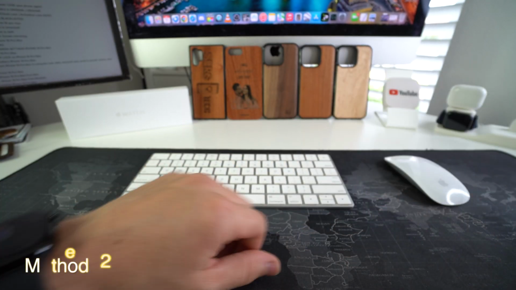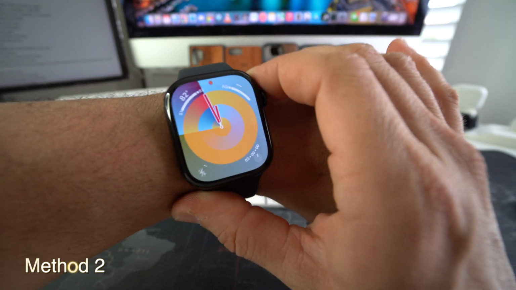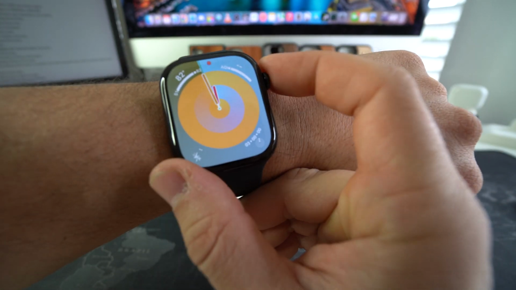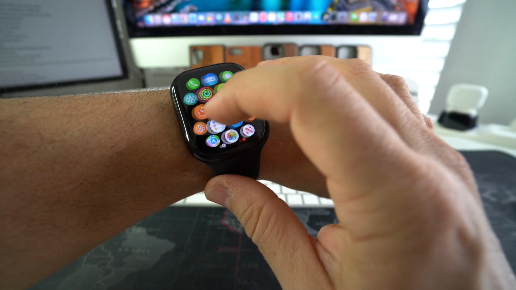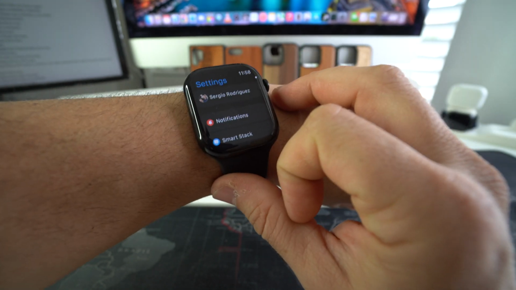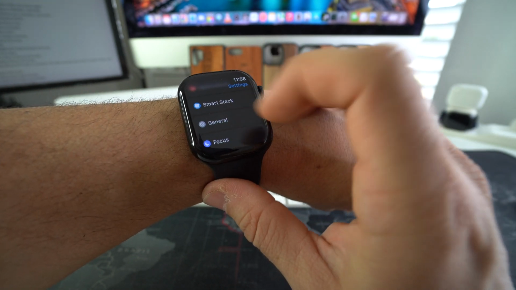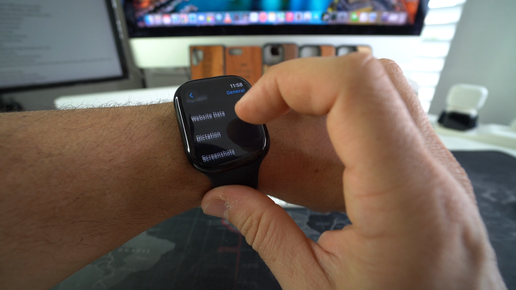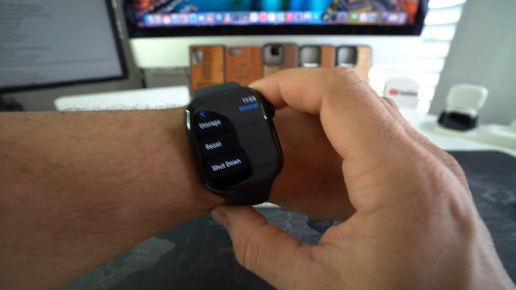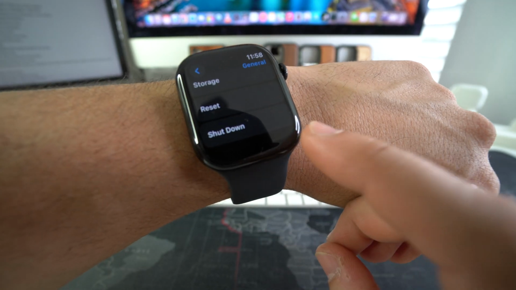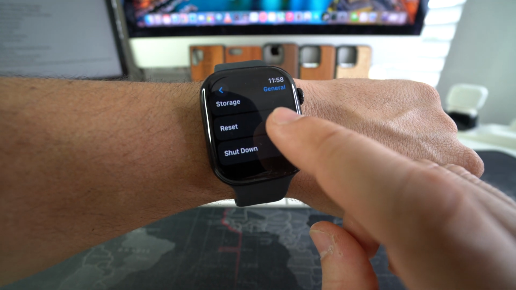All right, method number two is through the Apple Watch Series 10. So what we're gonna do is we're gonna hit the digital crown. We're gonna go ahead and find the settings app, which is right here. Here in settings, you're gonna scroll down to general. Here in general, scroll down to reset, which is all the way at the bottom, once again, right above shutdown. Okay, go ahead and select reset.